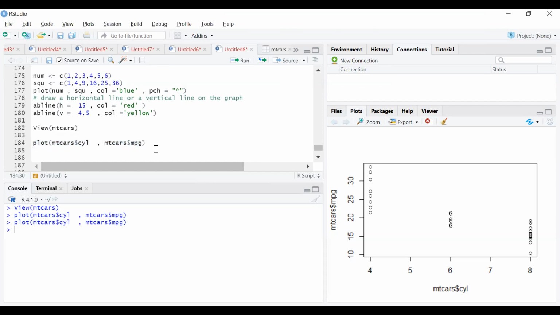Now, till this time, I haven't introduced a title. So remember your title function in Python. The same thing I can use over here. I can say main. I'll say cylinder versus MPG. So this main is like your title. Okay, cylinder versus MPG.